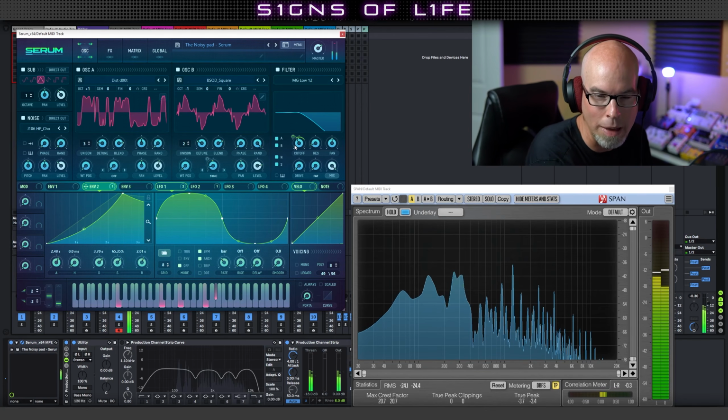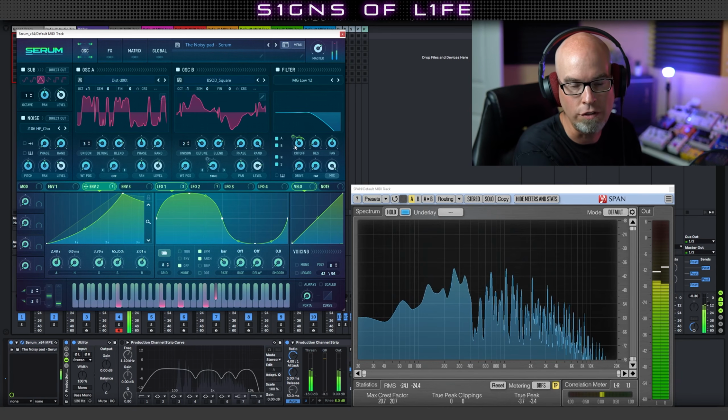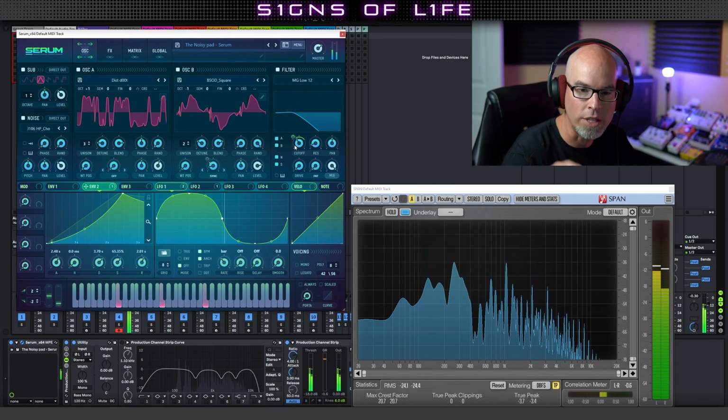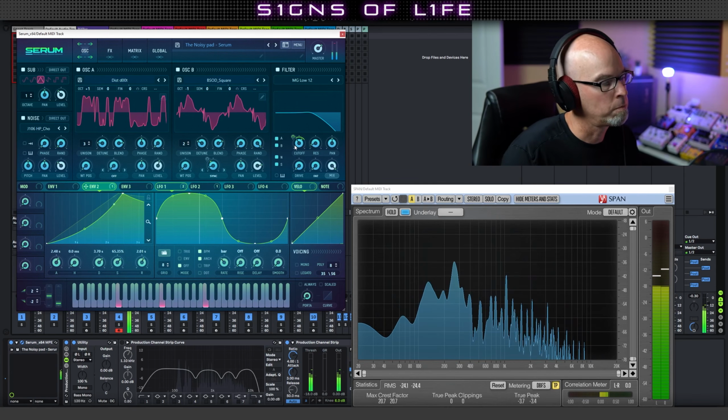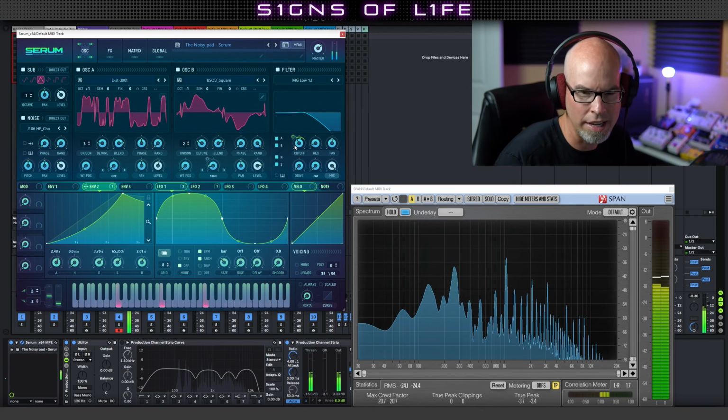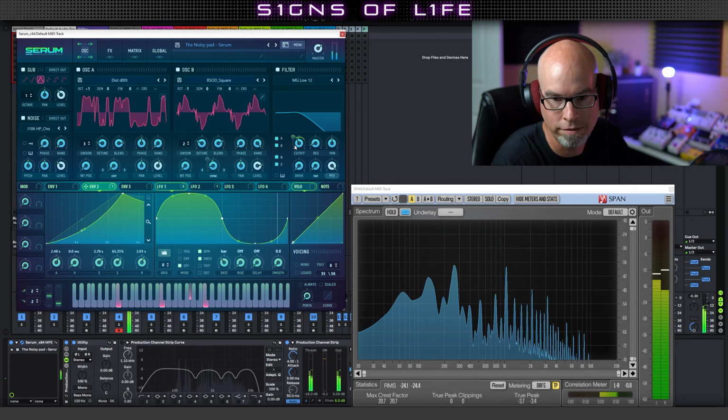This would be a nice lead pad. I would use this as a drifty, floaty kind of thing if you had something that was kind of deep underneath it. It's got a really nice timbre to it.